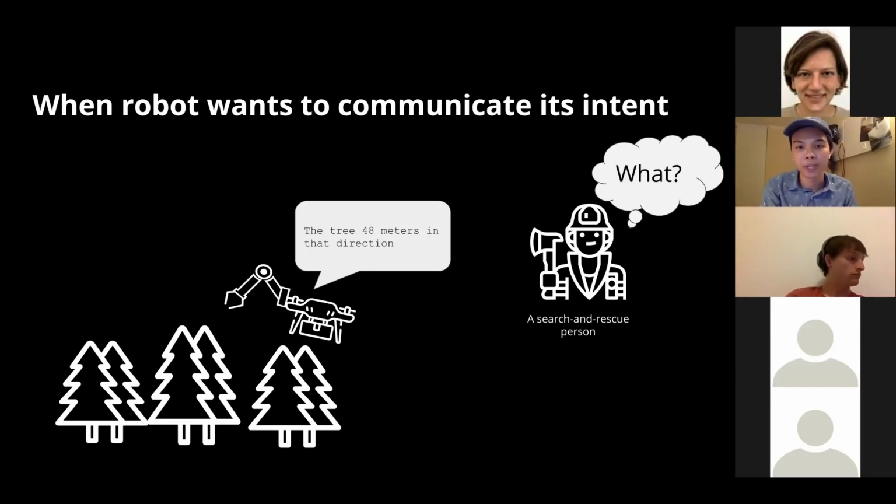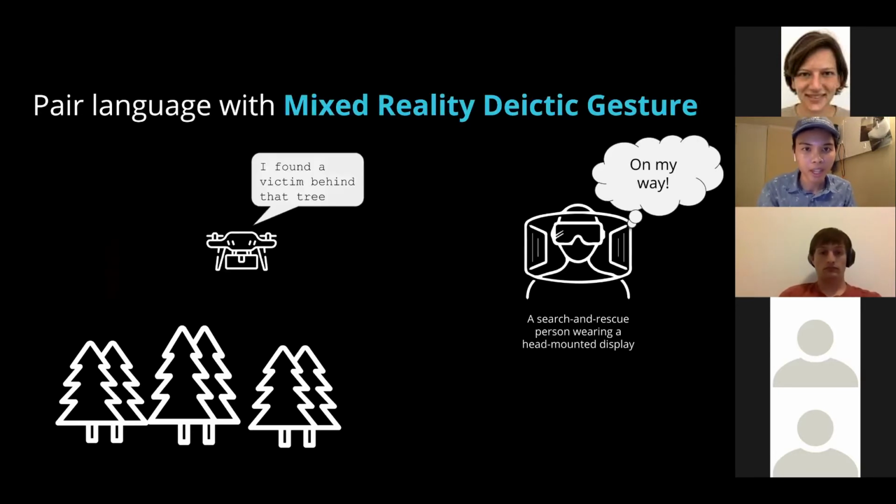So with the recent advancement in augmented reality, we have a new channel of interface that we can use to communicate with these robots. We can overlay virtual information on top of the real world scene. So let's go back to our previous example. What if we pair language with visual gestures, such as arrows or circles, so that the robot's target references are picked out in the human's field of view? We hypothesized that doing so can simplify the robot's language. So instead of saying a complex and verbose description, we can just say, I found a victim over there, and draw an arrow to direct the human's attention.